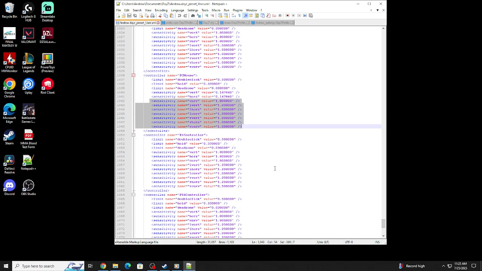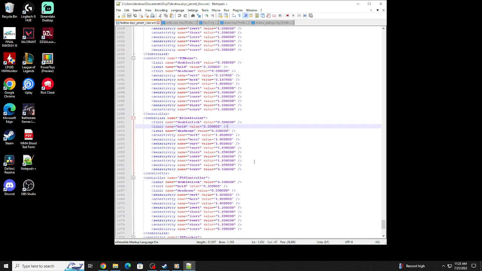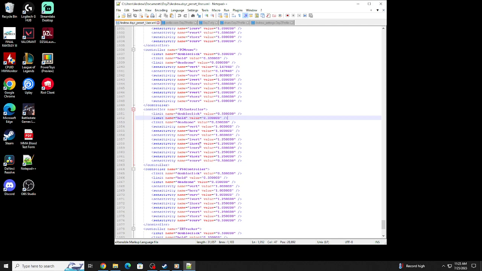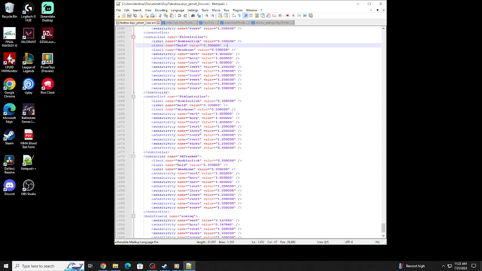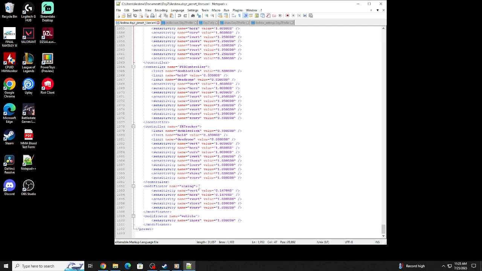However, these things begin to change when you go into other controllers. This is just for keyboard and mouse, right? I'm a PC user, so these are my controllers. But if you go to the Xbox, it has different values for its controller, as well as the PS4, as well as the IR tracker. And if you go all the way to the bottom, you'll eventually come to this modificator aiming, right? These last three values are not 1.0. These are normally 1.25 and 0.50.